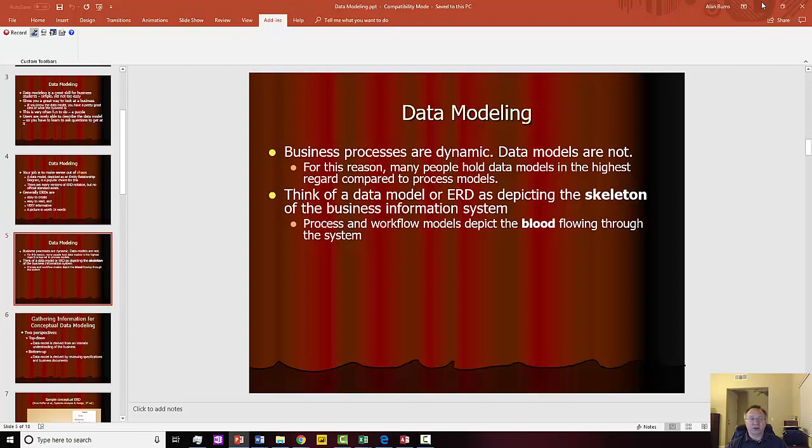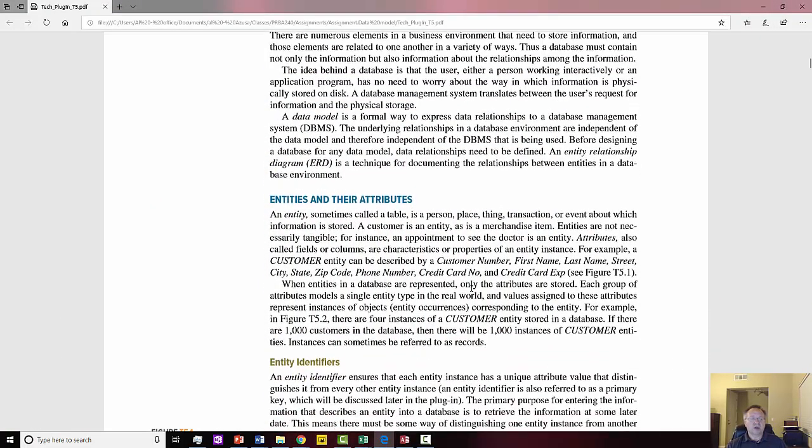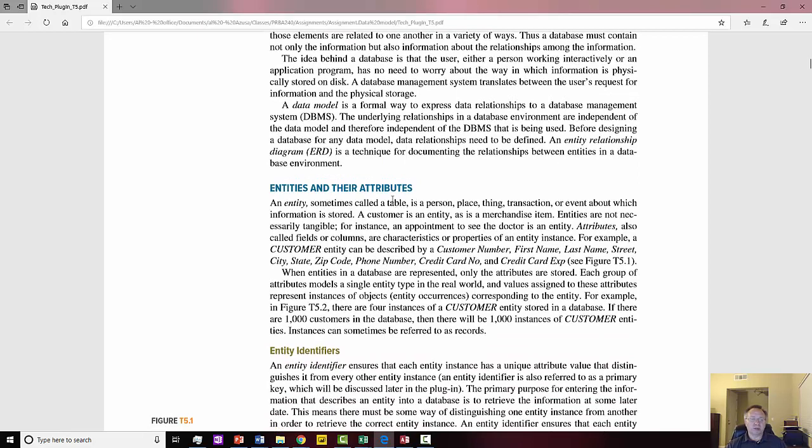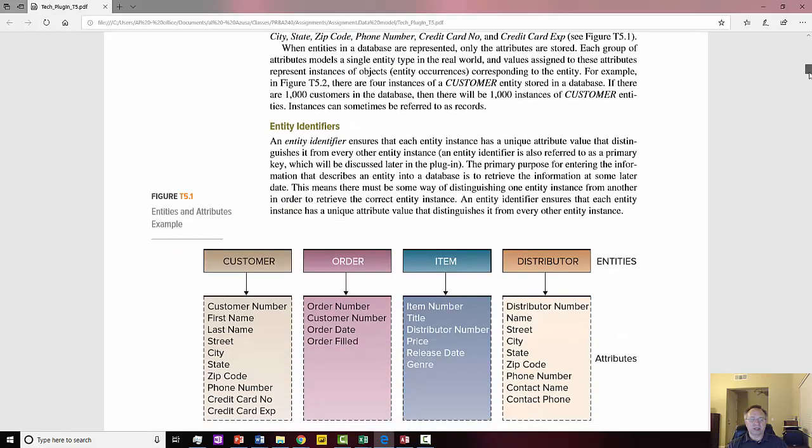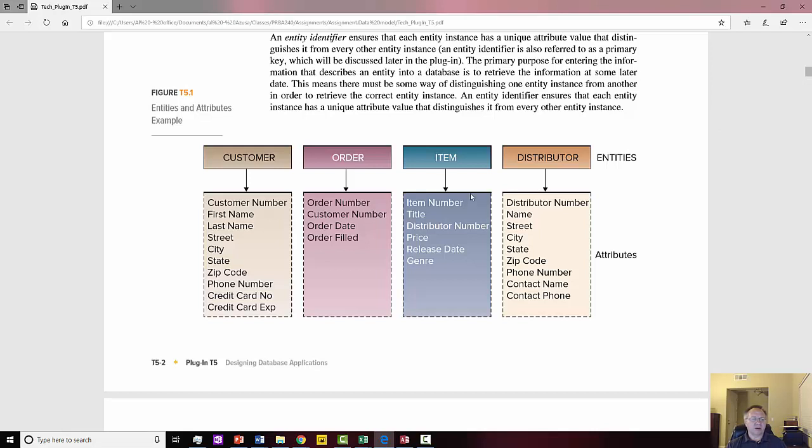So now let's turn to some of these terms. First of all, we said an entity is like a table. It's a person, place, thing, transaction, or event about which we want to collect data and store it somewhere. Customer is a person of interest to us. So a customer is a data entity. So is an item that we sell. So is a location from where we sell it, perhaps, or an order. These are all data entities, persons, places, things, transactions, or events about which we want to collect information, and here they are.